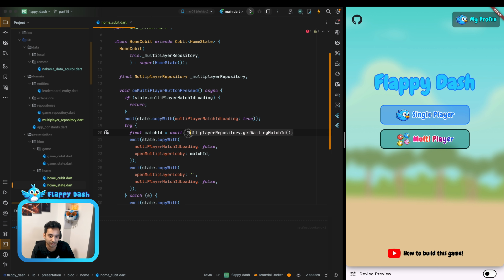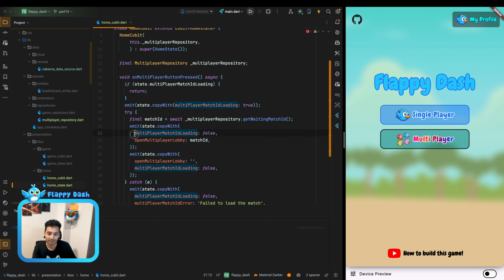And then we try to get the waiting match ID using the repository that we have. And after that, we just set the loading to false because it is loaded. And then we set the match ID to the open multiplayer lobby property. And after that, we make it empty. It is because we don't want to open the lobby page twice. We just need to listen to it once, and it works like a side effect or something like that. It just notifies the listener to open this page, and after that, it is empty.